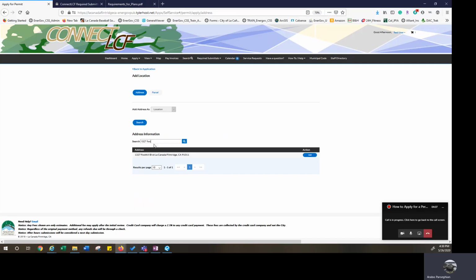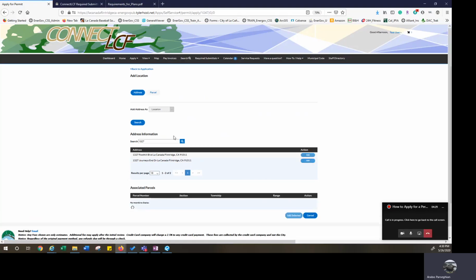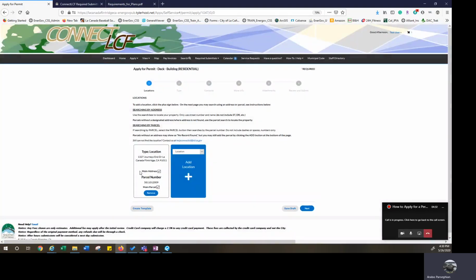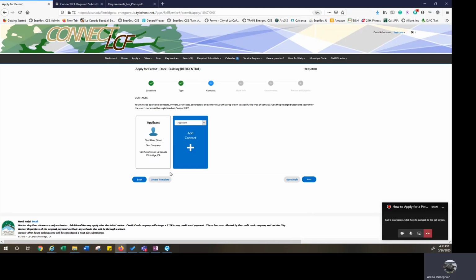This is Foothill, but I realized this is not the one. This is not the address I wanted, but I know it's 1327. I just type in 1327 without any street name, and you can see that any address associated with 1327 will come up. For this example, we're going to use 1327 Journey's End. So this is the address that I want to add. I can go ahead and click on add button, and it will add the location plus any parcel information that comes with it. That is the location I want. I can proceed with the next step.